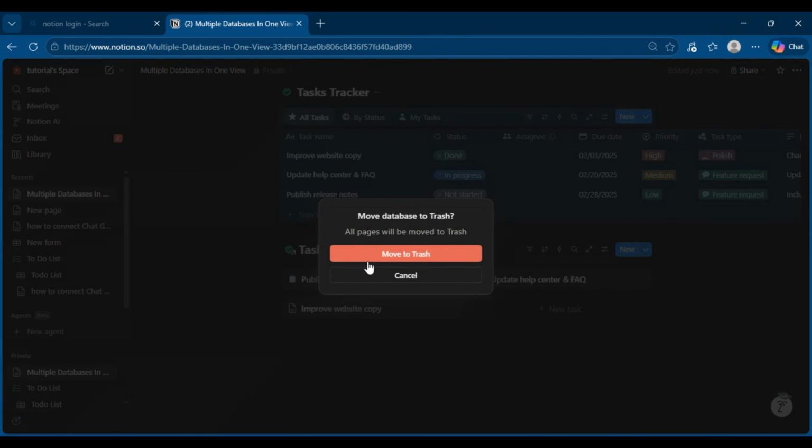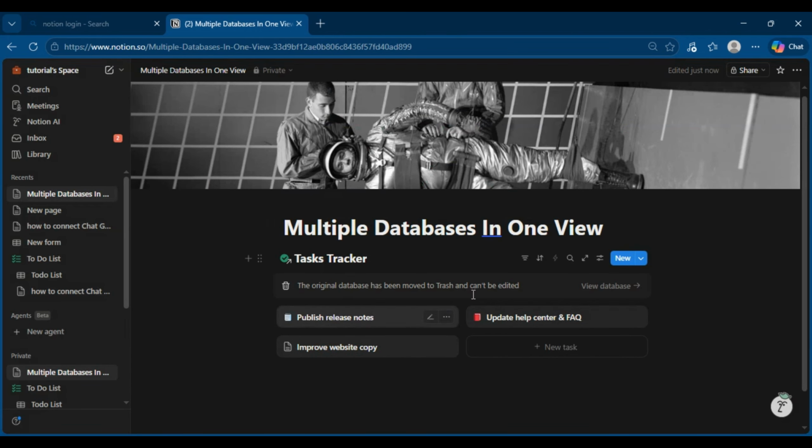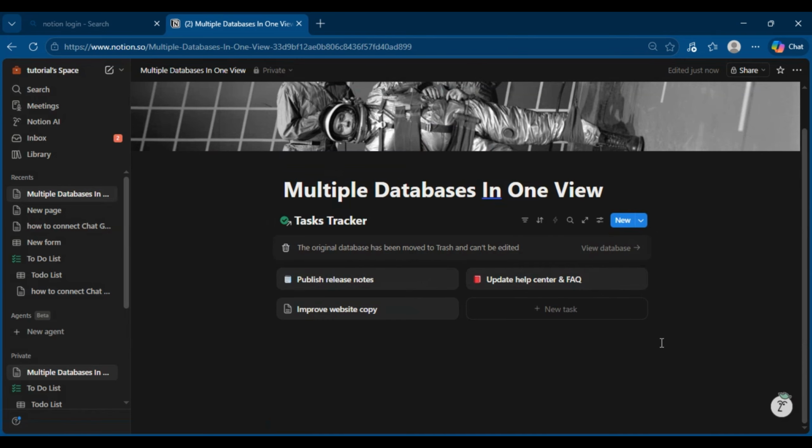Now repeat the same process to add more databases. Customize its view just like before. Maybe this time you want a board layout or a filtered view based on deadlines or status. After adjusting each database and removing any unnecessary views, your page will start to take shape as a centralized dashboard. You'll be able to see multiple datasets in one place, making it much easier to track progress, compare information, and stay organized. And that's it.